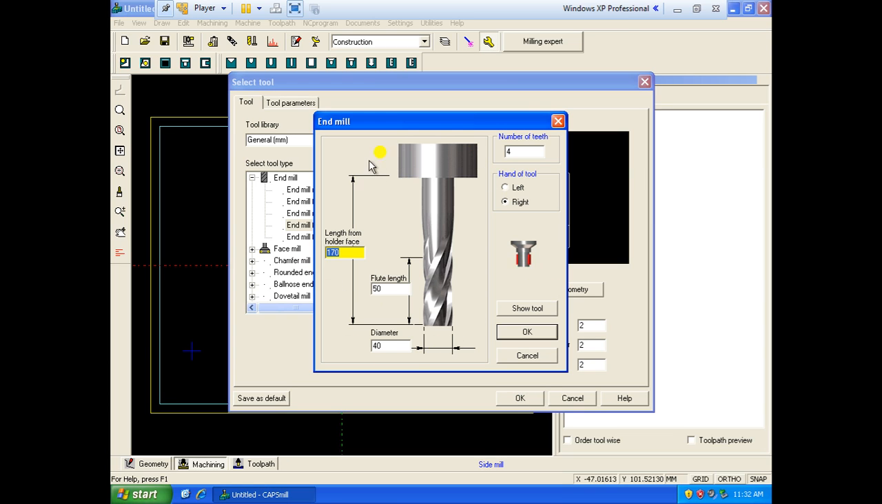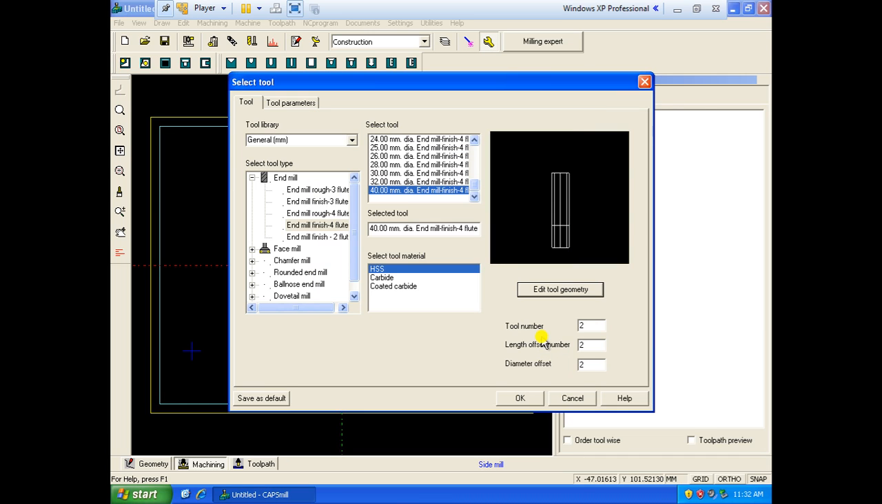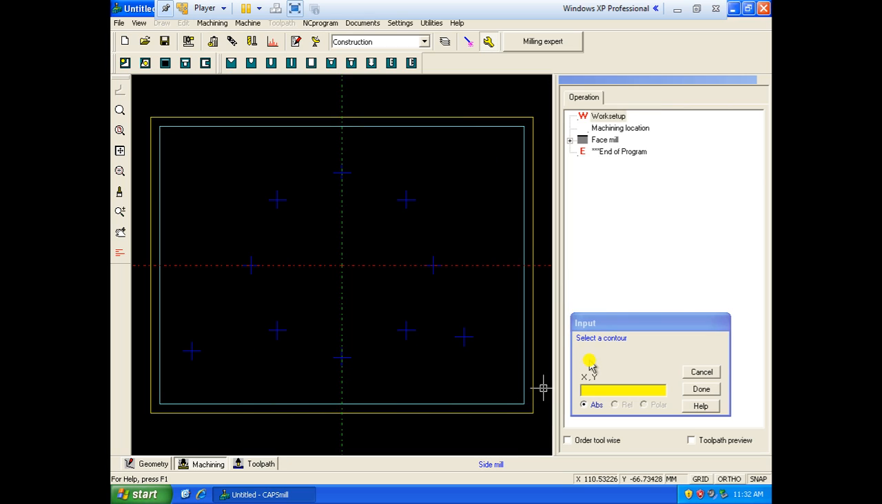This is about the tool. The flute length is 50 mm, and the diameter is 40 mm. The overall length is measured from the holder face. And 4 flutes are there, that is 4 teeth. Select this. Select the contour.